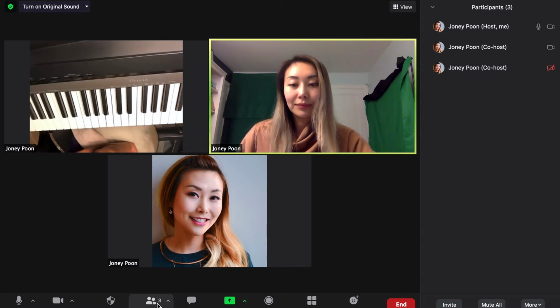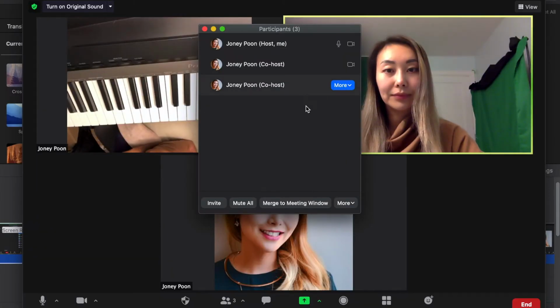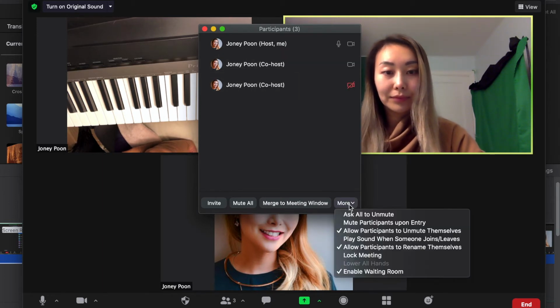You have the option to see your participants window in a different way. Go to the arrow at the top there and choose pop out. This way it's no longer attached to your main Zoom screen, and you can move this window to wherever you like. If you're host, click on the more at the bottom right.